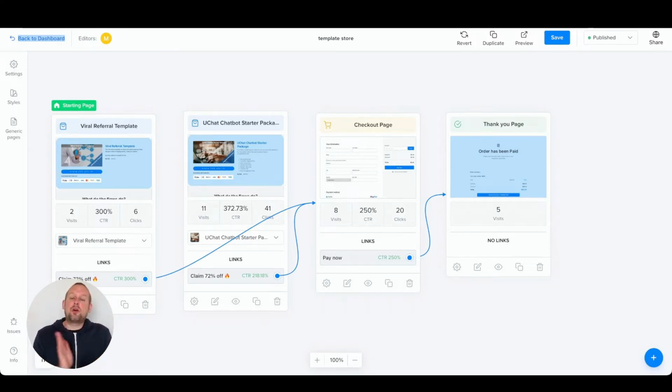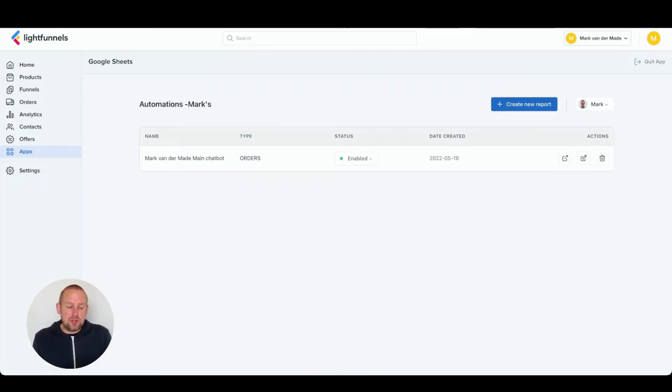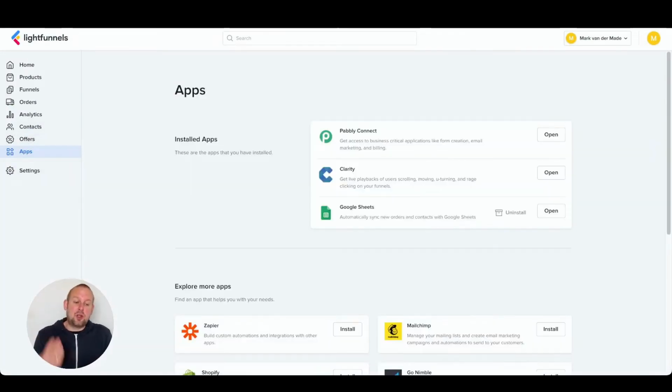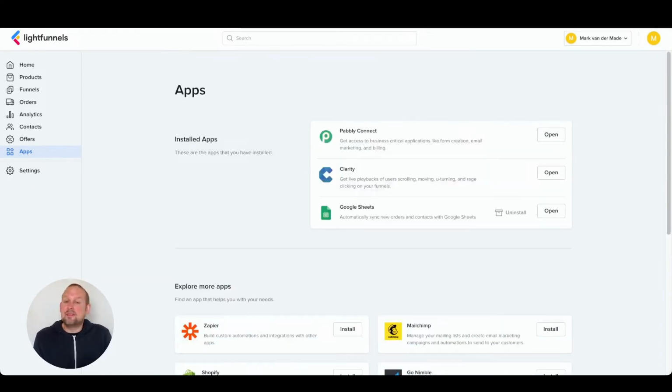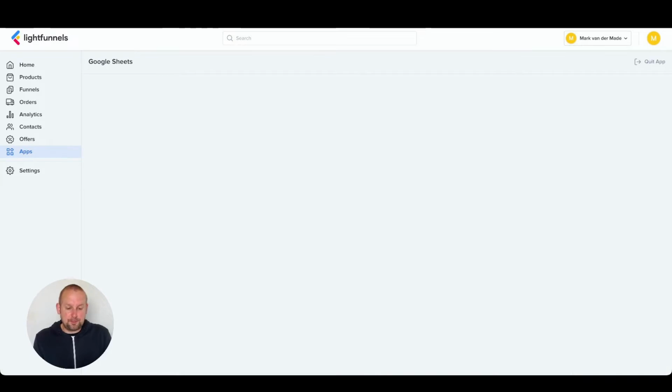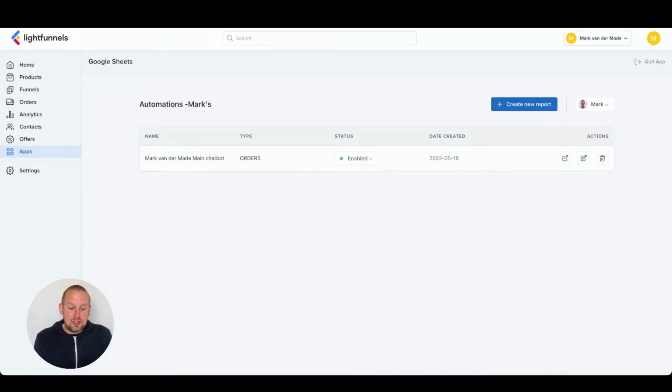For this to work, I also integrated LightFunnels with my Google Sheet. And the way to do this in LightFunnels is if you go to apps, you can install an app. As you can see, I have 3 installed apps at the moment, and there are plenty more that you can integrate with LightFunnels yourselves, but I needed the Google Sheet app. So if I open this, you will see that I have a Google Sheet connected. As you can see, this is the name. The type will be orders, and then the status is set to enabled, and I created this yesterday even.